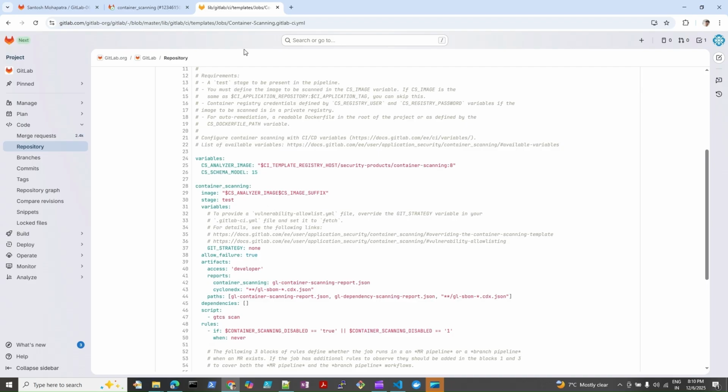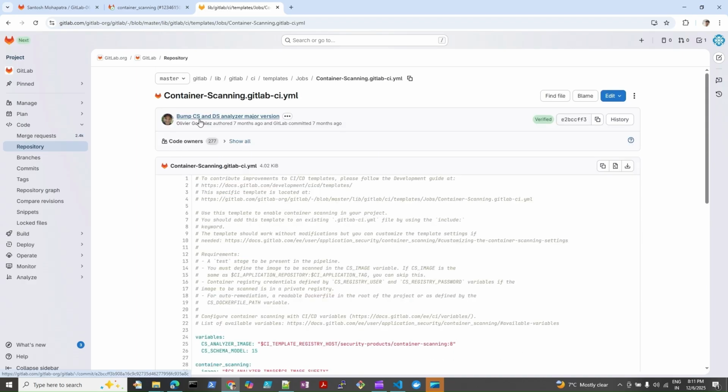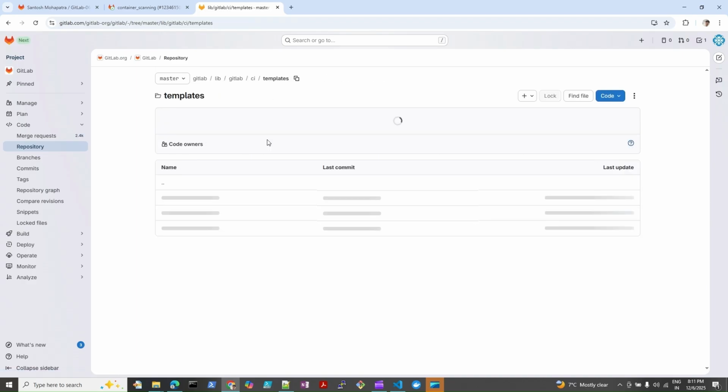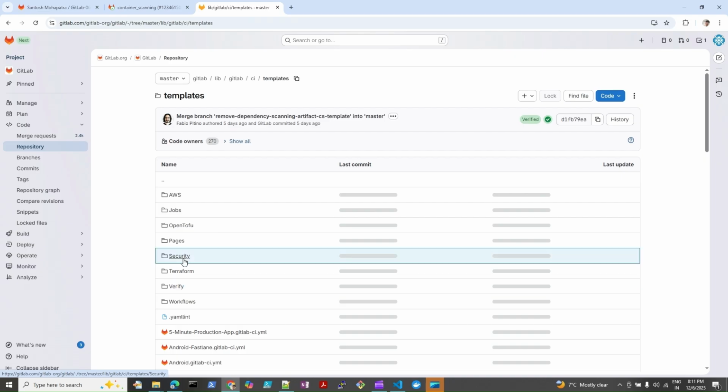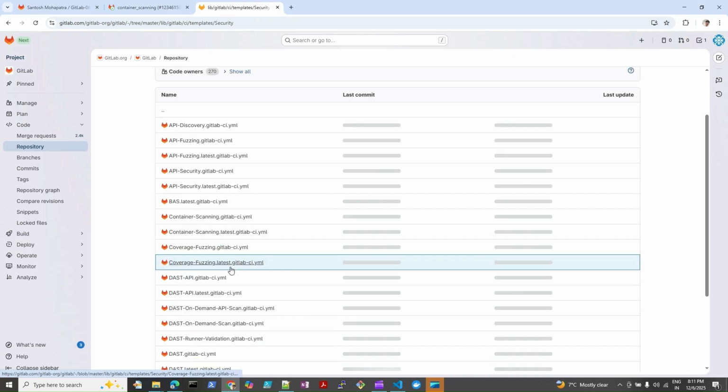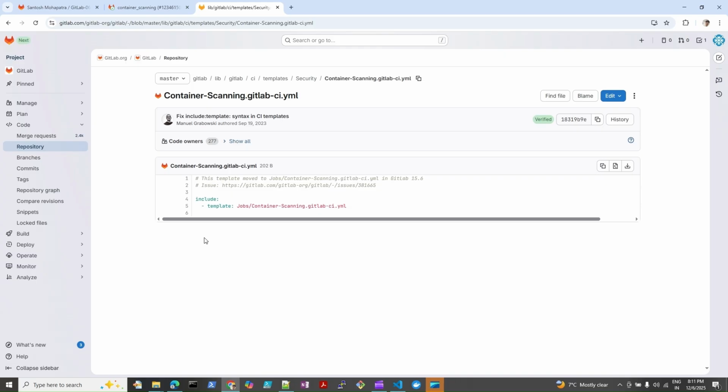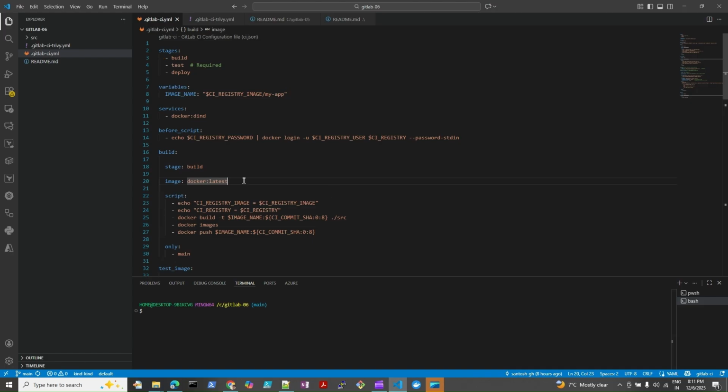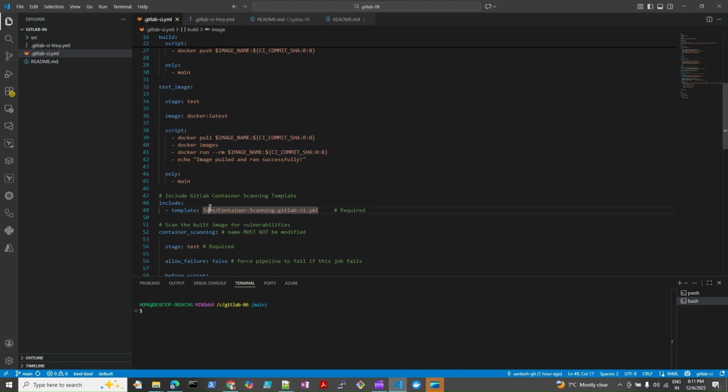One more thing I want to show here. Under the templates you can see we have jobs as well as security. Under security you can also find the scanner GitLab scanning, but again if you see, it is simply calling the same job container scanning template file. So we can include any of these in our pipeline. You can mention either jobs here or security, because if you mention security, internally it will again refer to this jobs template.